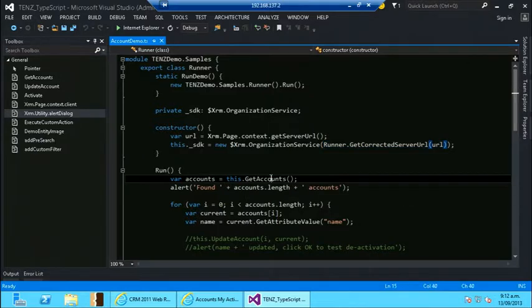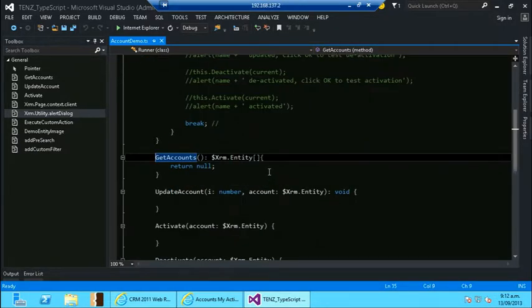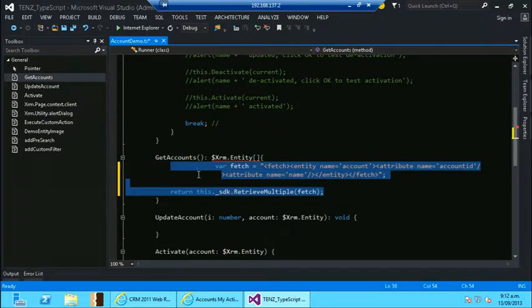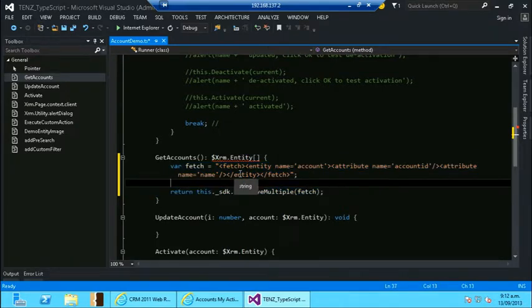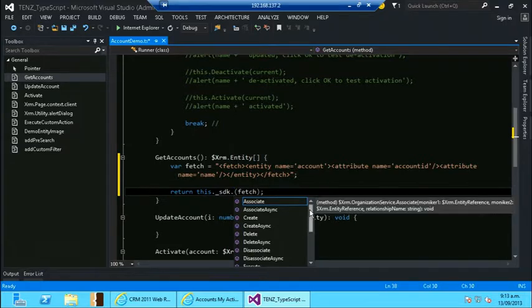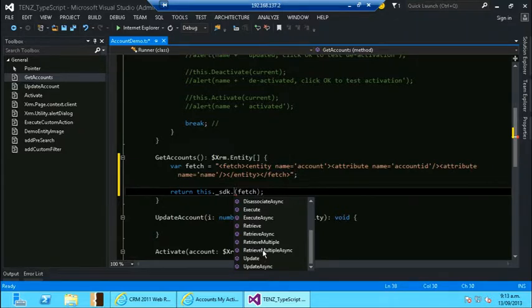Once you have that, all you have to do is specify the FetchXML. If I hit F12 to go to that, at the moment it's returning null, so we want to add some code. So I drag and drop my code. We've defined our FetchXML, and then as you can see, to get the results back, all we're doing is calling RetrieveMultiple. Rather than writing huge complex SOAP stuff, all you're doing is making a call. And you can see that this SDK already has Associate, Create, Delete, and all the available methods that you expect in an IOrganizationService.